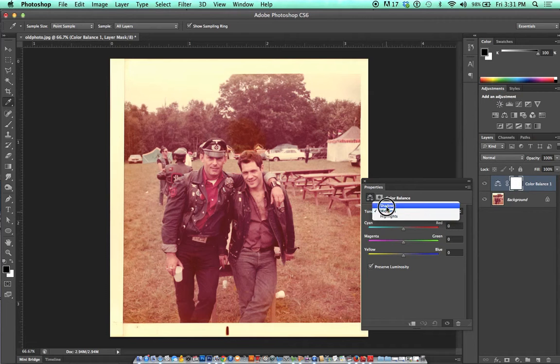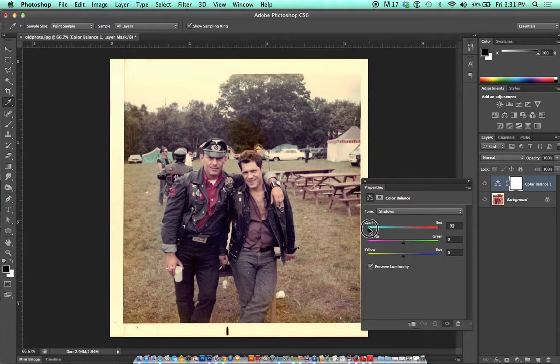So I'm going to go to my shadows, and remember our shadows are too red, so I'm going to drag my slider towards cyan until that excess redness goes away. And now it's looking pretty good. There might have been a little magenta in there, so I'll drag my slider towards green a little bit. That helps as well. And now those blacks are looking nice and crisp.